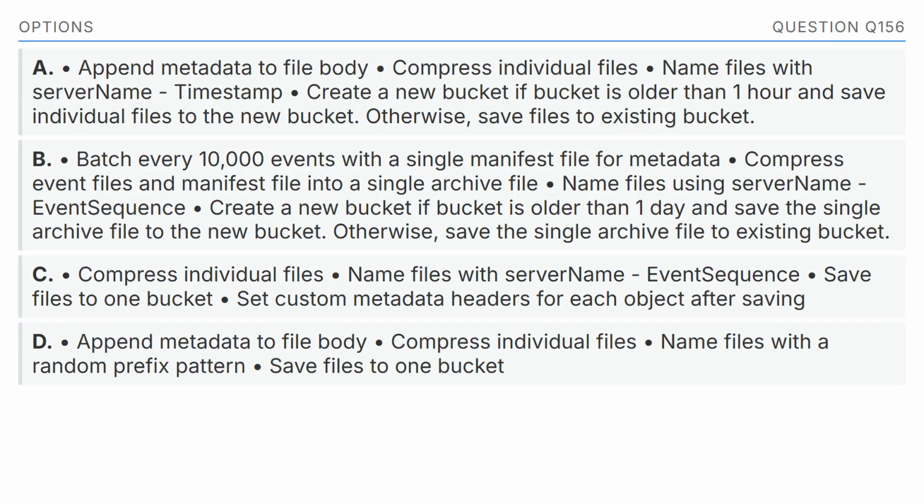Option B, batch every 10,000 events with a single manifest file for metadata, compress event files and manifest file into a single archive file, name files using server name, event sequence, create a new bucket if bucket is older than 1 day and save the single archive file to the new bucket. Otherwise, save the single archive file to existing bucket.